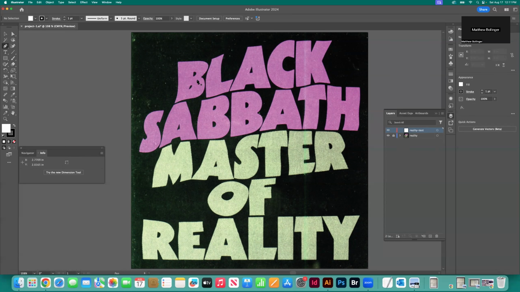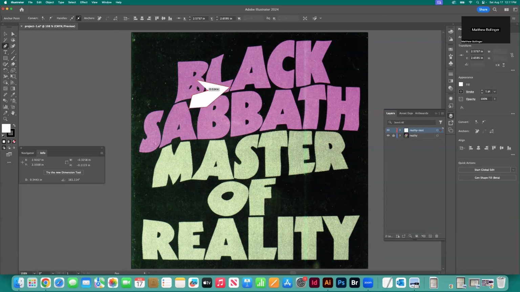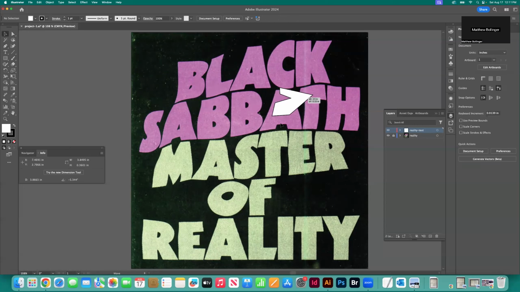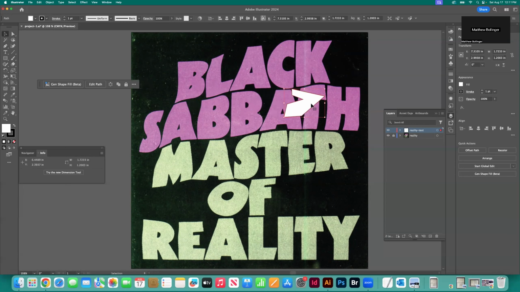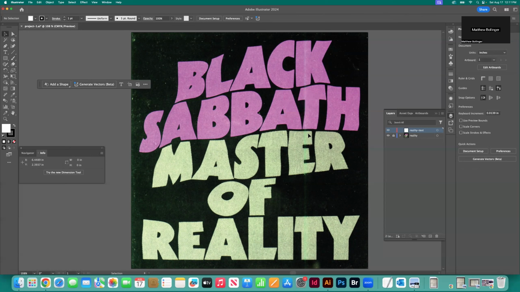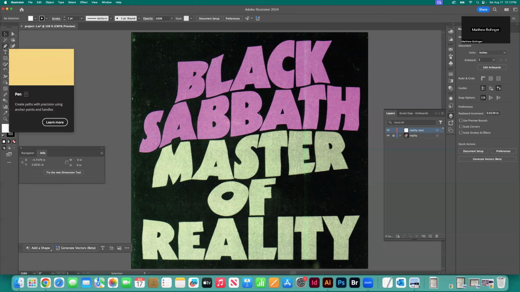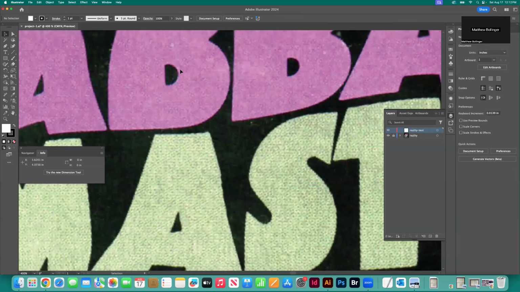So now we can make these shapes to mimic the text. Obviously, that's not what we want, but just illustrating that we can use the pen tool at this point. Go ahead and select that, hit delete to remove it. We can zoom in to this B up here.